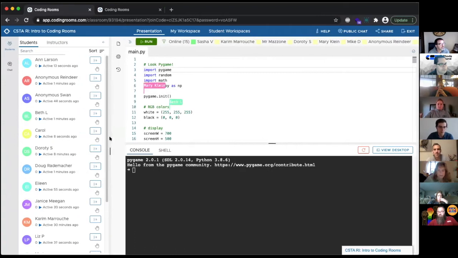I disabled audio video conferencing within Coding Rooms for this classroom, but if you use Coding Rooms for your lessons, you can turn on our embedded conferencing, and then you don't need to use multiple tools. You can just run your entire live class in Coding Rooms.